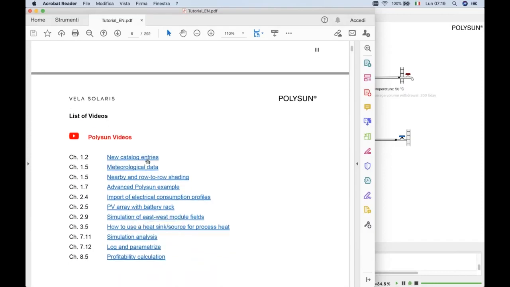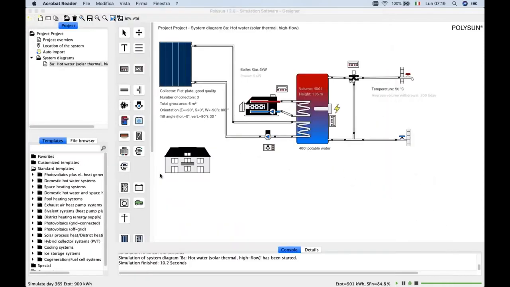And we have also videos. And you can click directly on these links. You see they are directly linked with YouTube, and you can watch them and also get an idea of more topics in Polysun. And if you open the German manual, you will find even more. So if you know some German, there are even more videos in German. So this is the graphical user interface which I wanted to show to you. That is really what Polysun is about.